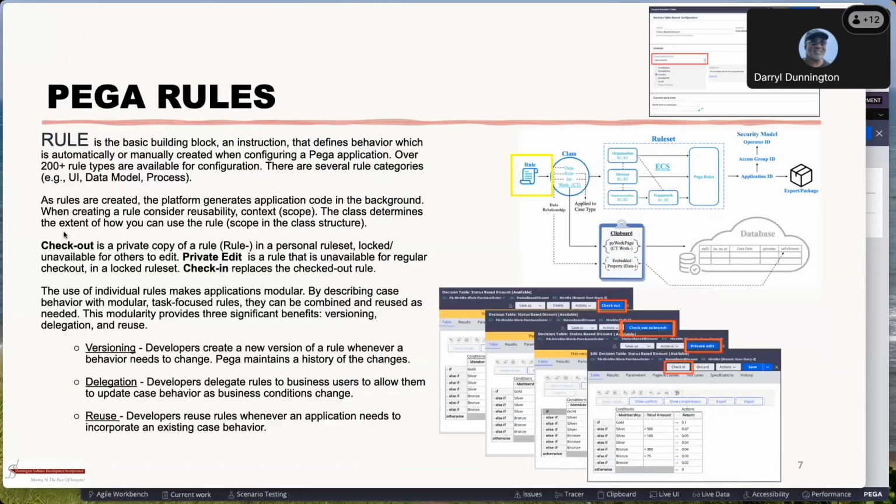We have the availability to check out a rule, check in and out our rules. Remember when you set up the application, one of the responsibilities of the administrator was to make sure that you had check in and check out working, and you have something called private edit. Now, the private edit is for rules that are already in a locked rule set and they are not available. So what that means is they're in a locked rule set, so you really can't put them back in there.